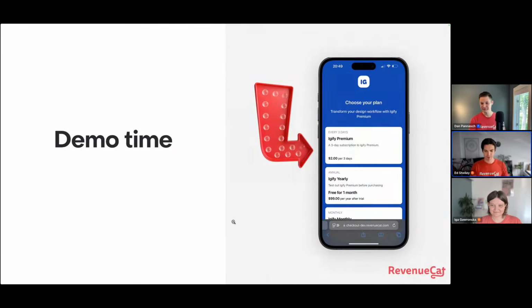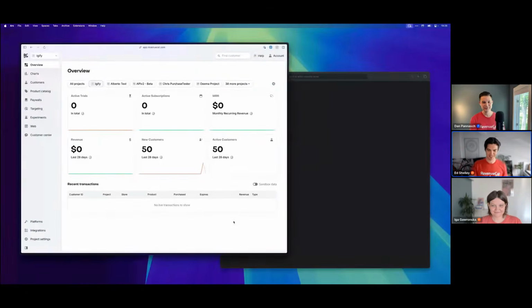I would also call on my trusty colleague and designer Igor, who's going to help us through this. Please shout if this is too small, and I'll make it bigger. I have a big screen in front of me here. So, all right, we've landed in the RevenueCat dashboard with the snazzy new vertical menu.